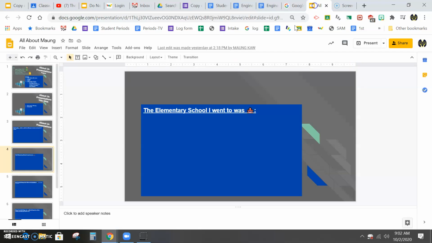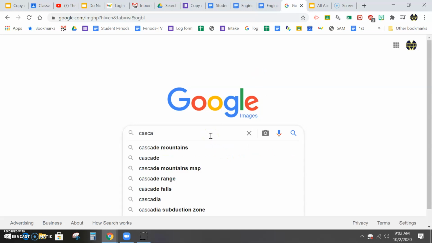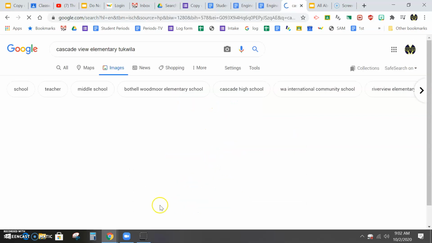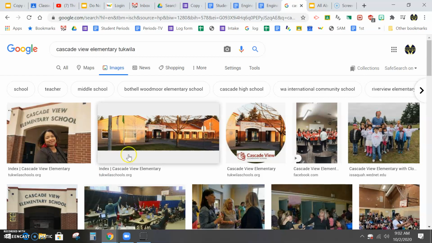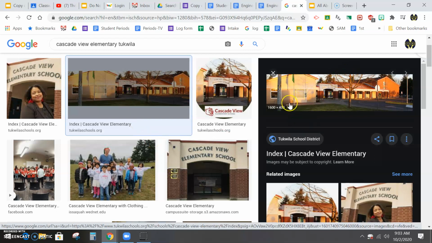And I'm on my slide that I'm going to work on, which elementary school I went to. So I'm going to pretend I went to Cascade View. So if I go to Google Images and type Cascade View Elementary, make sure you choose Tukwila because there's probably other Cascade Views out there. You'll see a whole bunch of pictures of Cascade View. And I'm going to choose this one because that is a good picture of the front of the building.